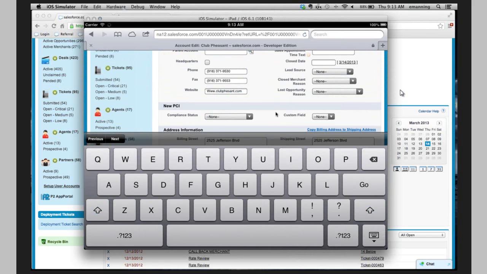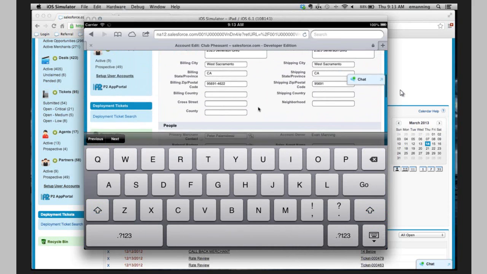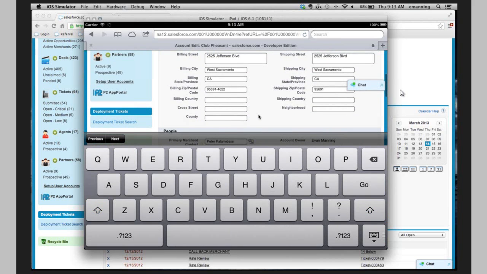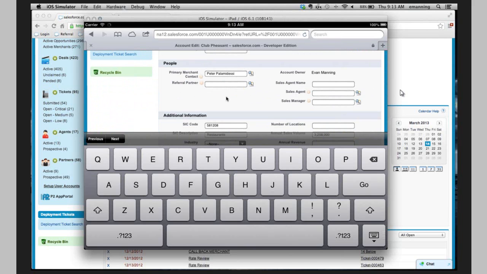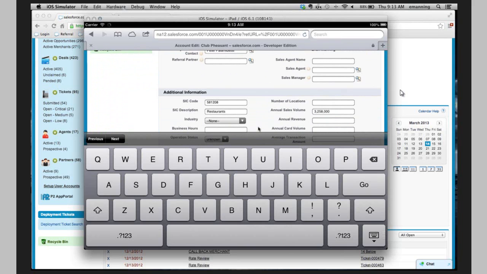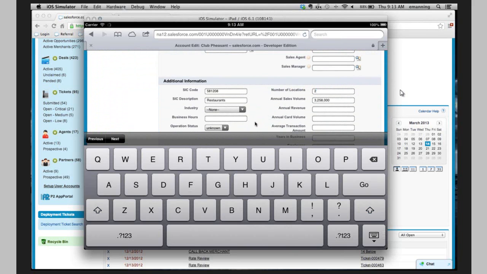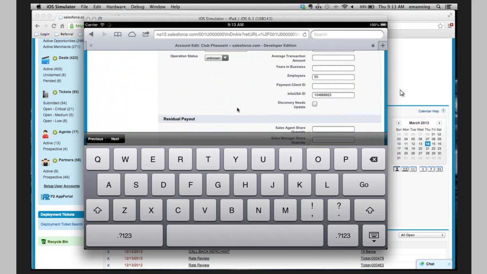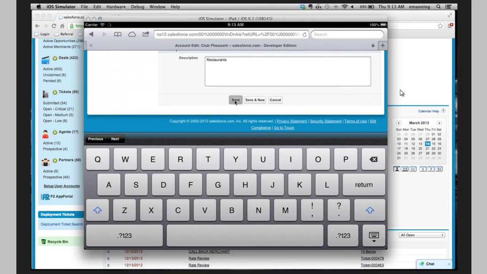Right? And maybe I know a little bit of other information. Maybe I have some other detailed information about their location, their cross streets. And maybe I want to update their information, SIC code wise, number of locations. Maybe they have 2 locations I don't know about. Here I'm able to update all of this information about the merchant. Once I'm done, I'm going to go ahead and save it.